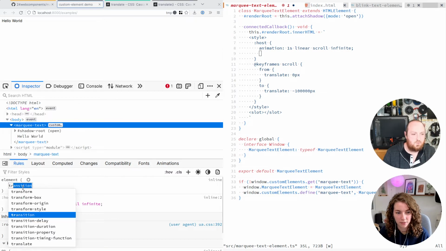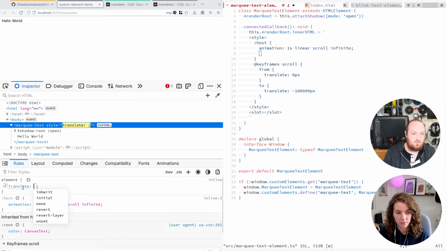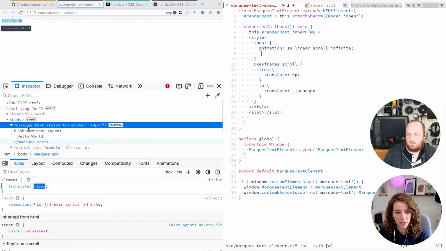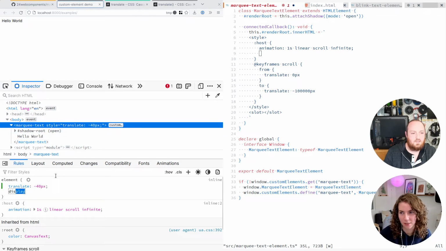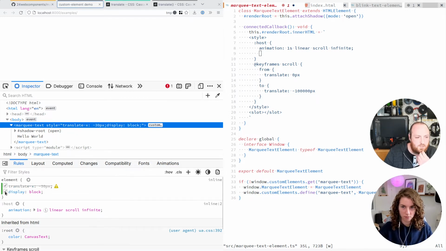Right, so you want to try and translate here, minus 10 pixels. See, it doesn't do anything. I feel like it needs... Does it need a translate X or Y, or do I just not know? I'm thinking maybe how to animate. Yeah, maybe it does translate X. Why did display block change this?